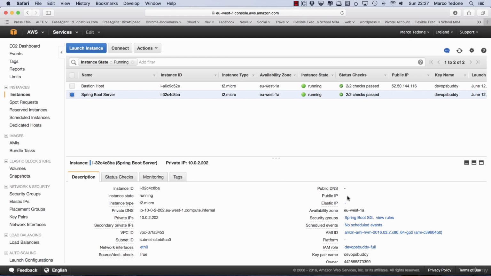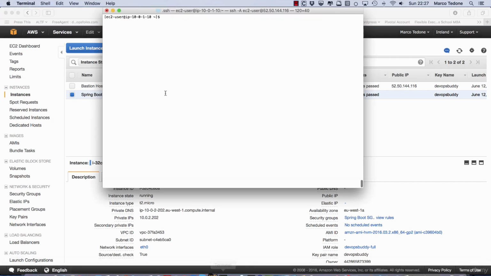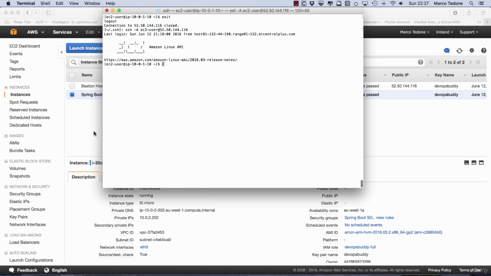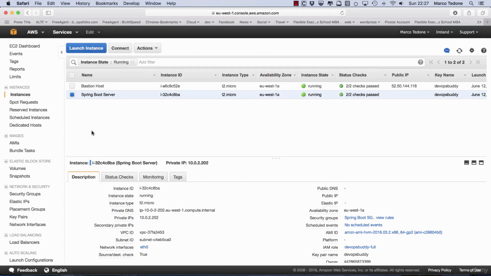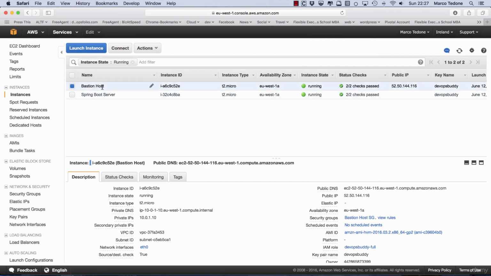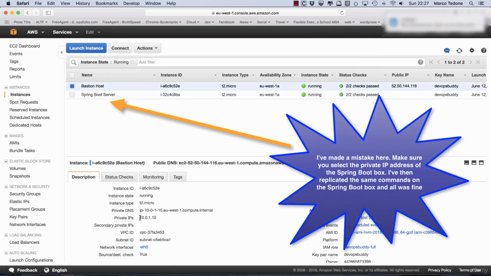This is why we have created the Bastion host. We now need to verify the connectivity between the Bastion host and the Spring Boot application. To do this, open a command prompt and type the following command: ssh -A ec2-user@ and then the public IP of your Bastion host. The -A option instructs the SSH agent on the Bastion host to act as an agent, so that we can now directly connect from the Bastion host to a box running in the private subnet.